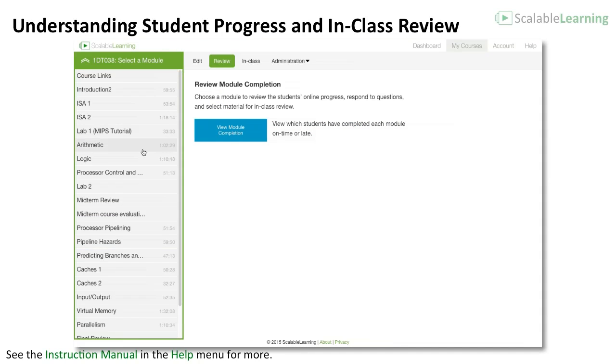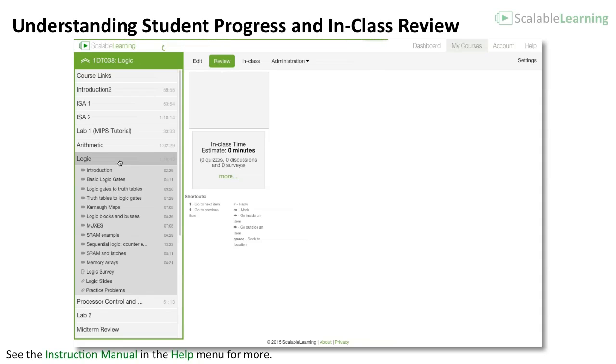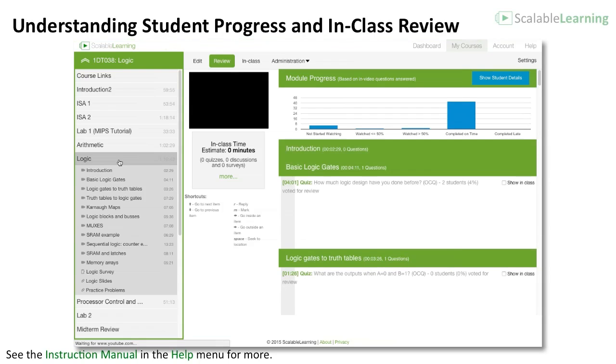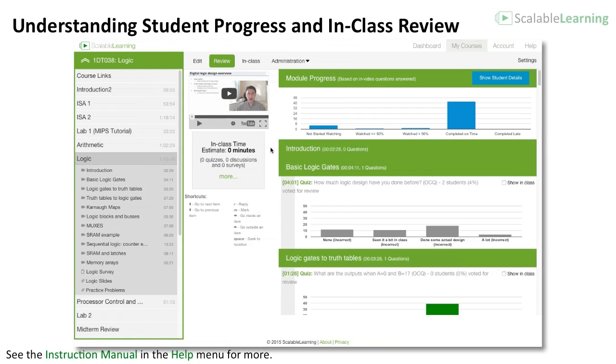You can now select a particular lecture that you want to review. So I'm going to go ahead and select this lecture here, and Scalable Learning is going to load a timeline with all the quizzes and questions that were in the entire lecture. In addition to the timeline on the side here, I'm going to get a preview of where I am in the lecture. So the first thing I see is how students did on the whole module, whole lecture as it is. You can see that almost all of them completed on time.